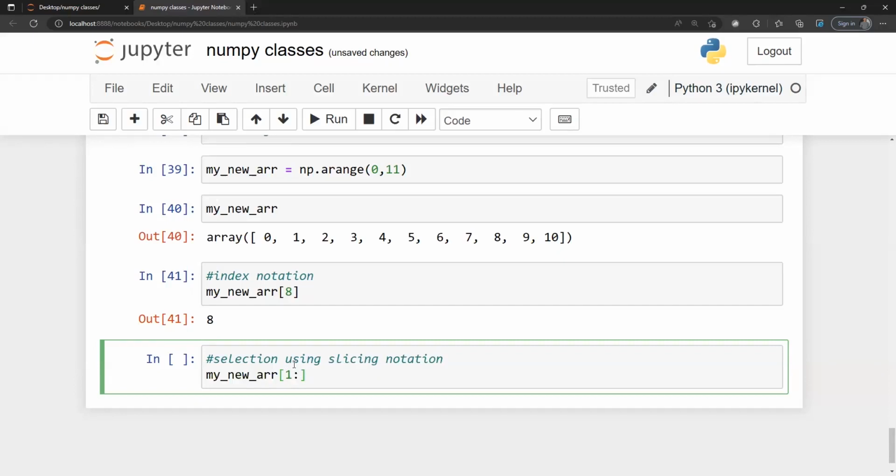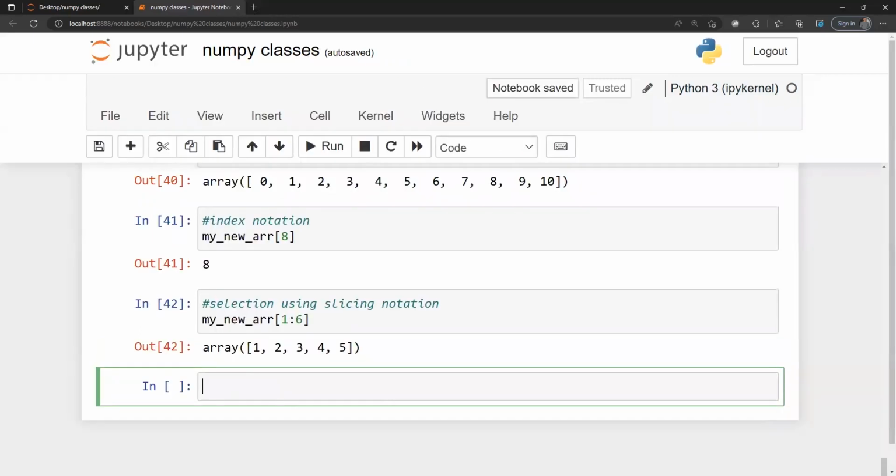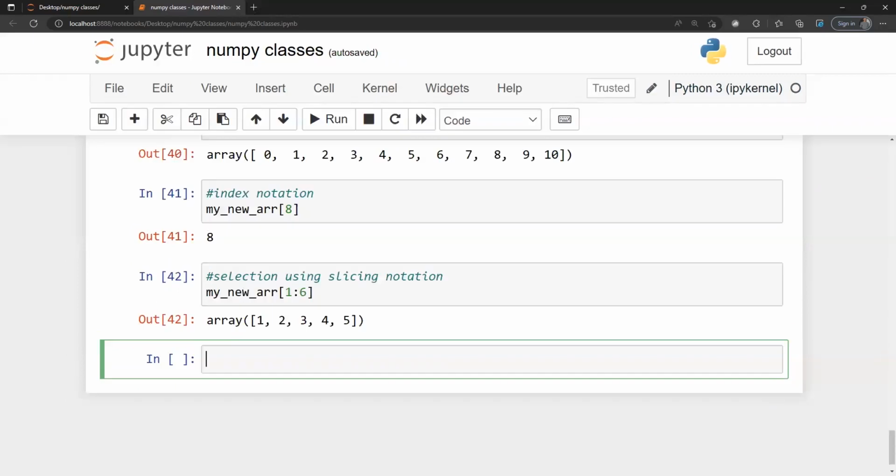But in order to end at index number 5, you are going to put 6, because 6 is not included, it's exclusive. So if we click shift enter, you can see that we have started from index number 1 and ended at index number 5 from our array. That's how you can get those values using slicing notation. So there are cool ways you can do slicing notation.